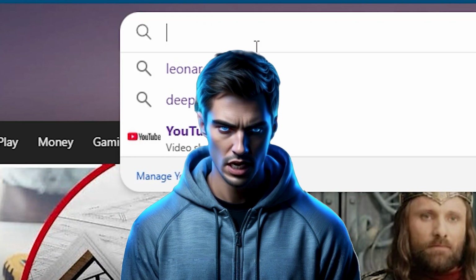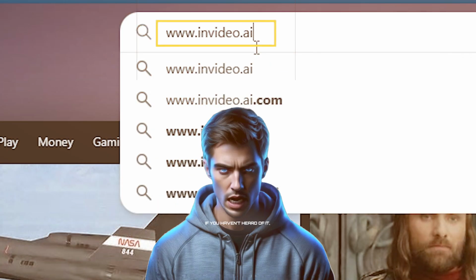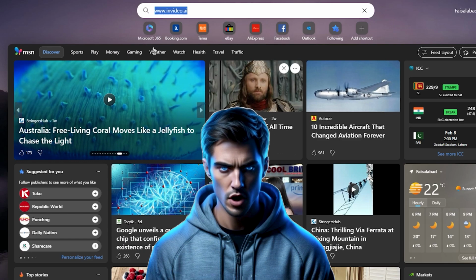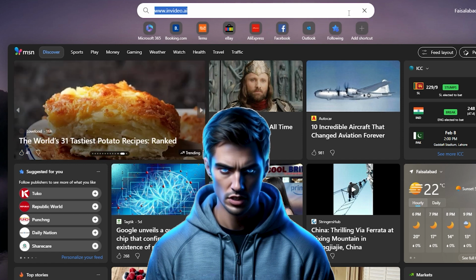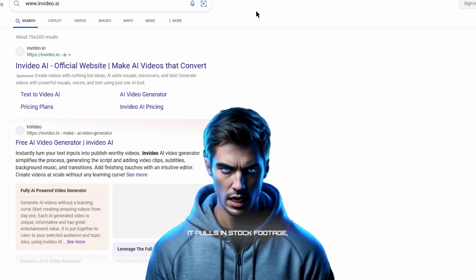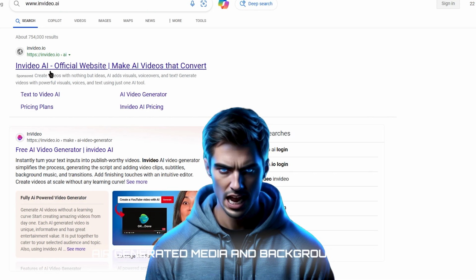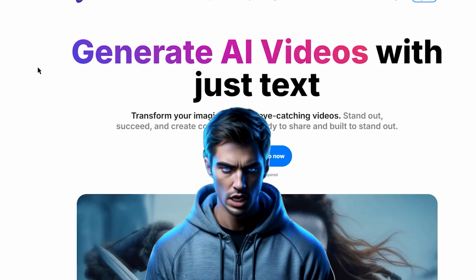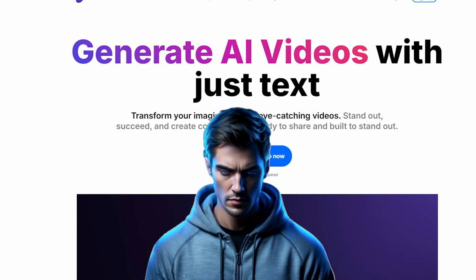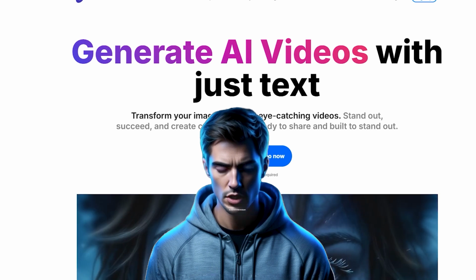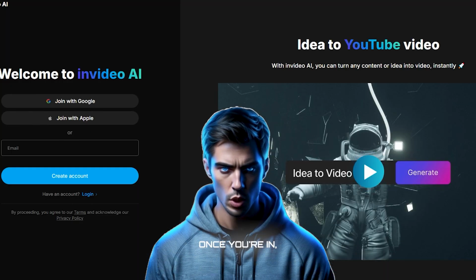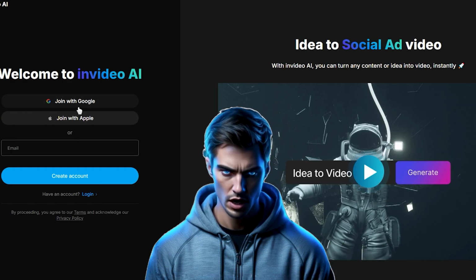The best tool for this is InVideo AI. If you haven't heard of it, it's a platform that lets you generate full videos just by entering text. It pulls in stock footage, AI-generated media, and background music to create professional-looking content with almost no effort. The first thing you need to do is create a free account. Once you're in, you need a solid video concept.